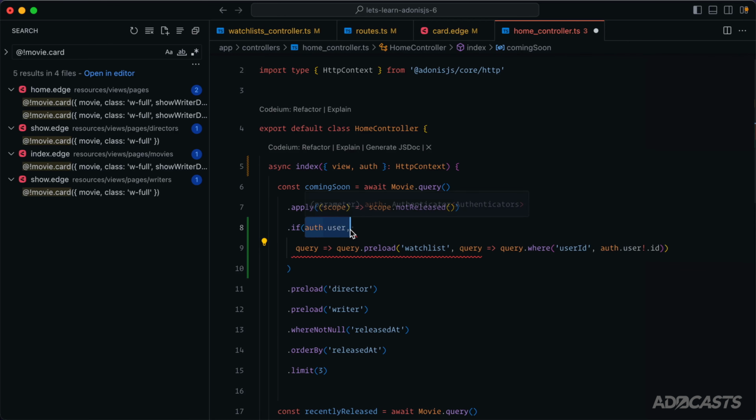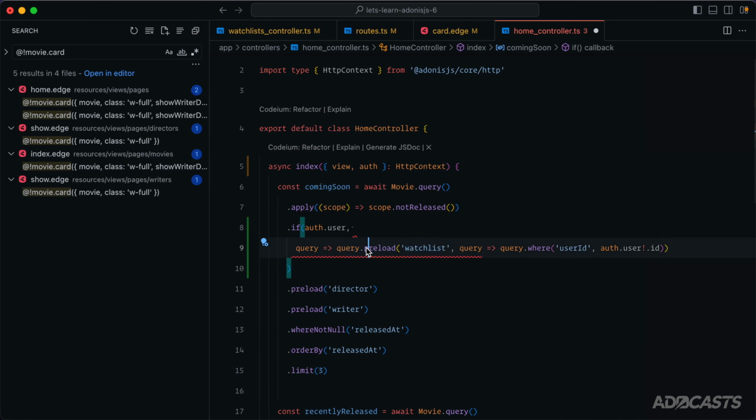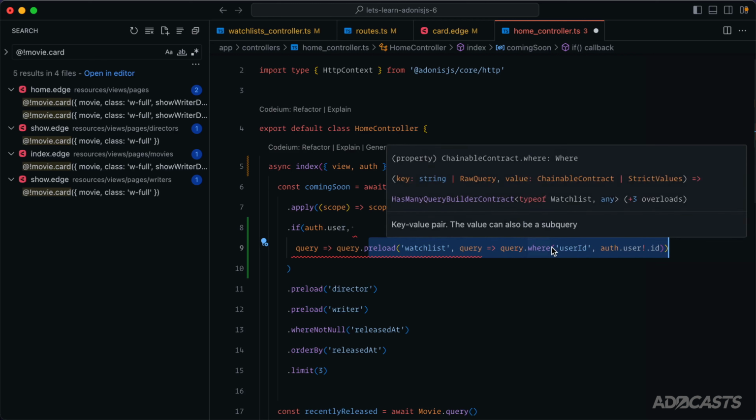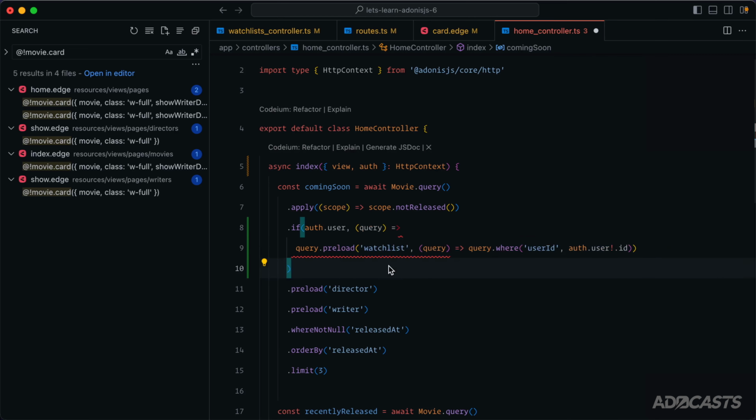So if we have a user at all, then we want to add to our entire movie query a preload for our watch list, and then specifically to our watch list preload, we want to limit those just where the user ID is the currently authenticated user. This should only ever be one, and we can actually enforce that at the database level here momentarily too, but we'll go ahead and leave it as a list because that's what the relationship here will be expecting. So we'll give that a save.